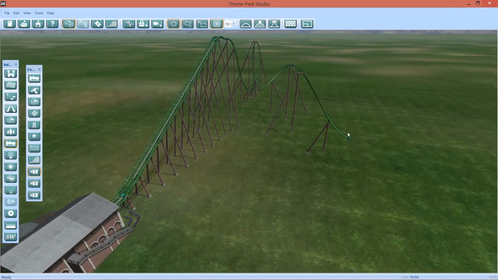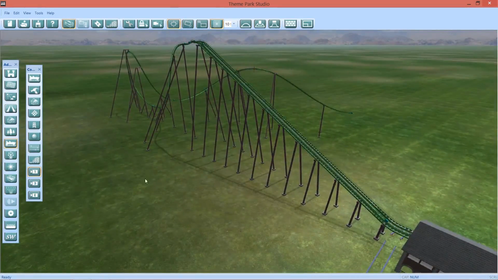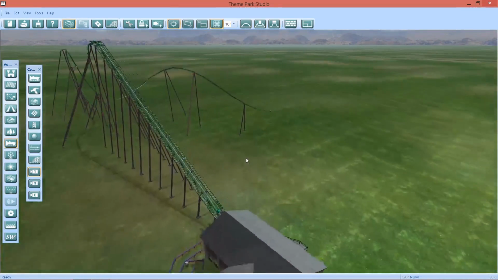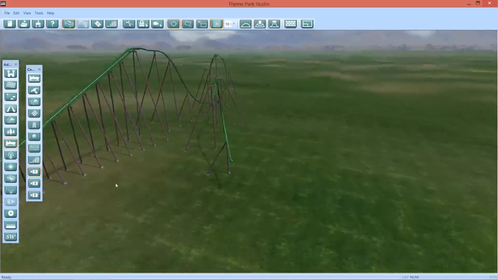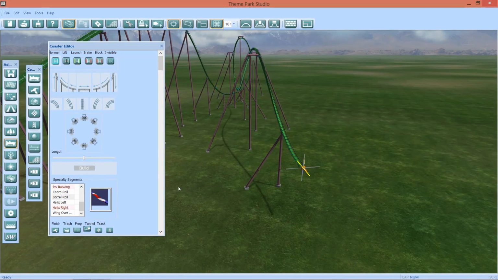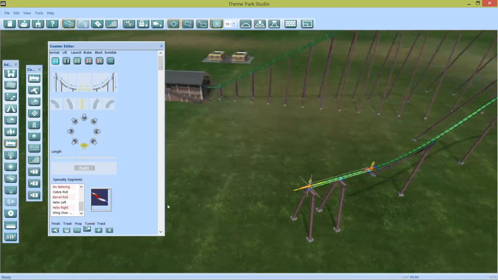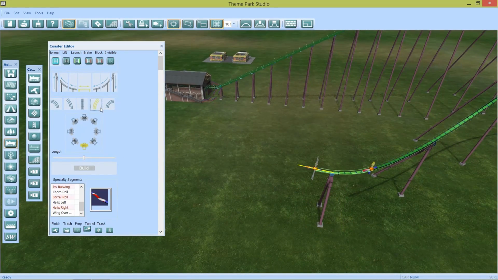Maybe we can do a twist going this way. Maybe going over the lift and going onto this side. I don't know. Let's just experiment here. Let's continue on. Click build first. Let's go ahead and create a curve. Make it really big.